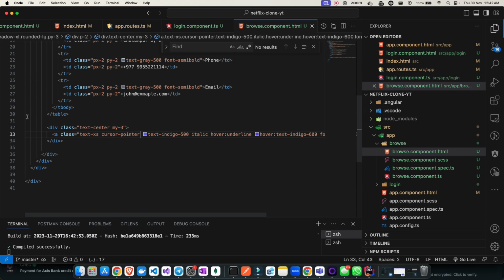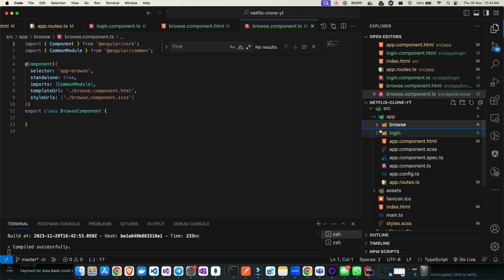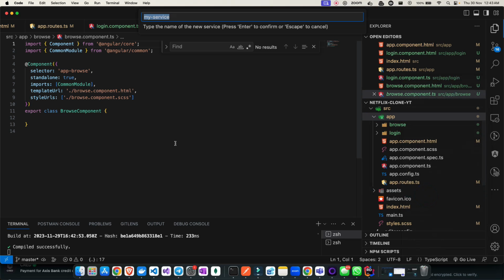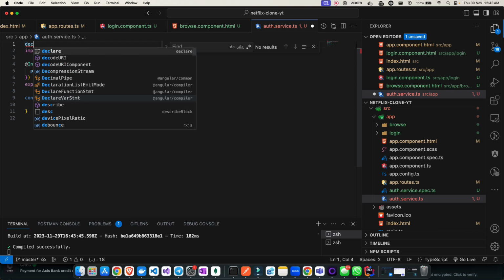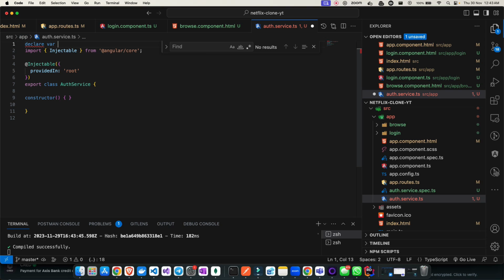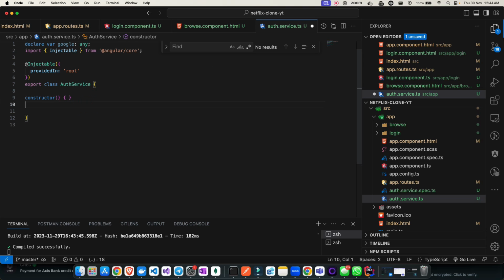Alright, so now I have to implement the sign out mechanism. To do so, there are two ways you can do it. Either you can create an auth service and handle login and sign up. And let me just go ahead and do it in a very correct way. Let me create a service outside. So let me generate a service, auth. Okay, so the auth service has been created, and in this again I will have to make use of the variable. So let's declare the global variable google, and now just below this I will create the sign out service.